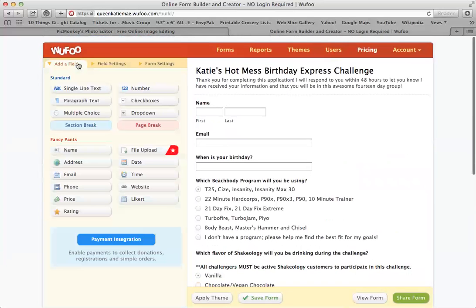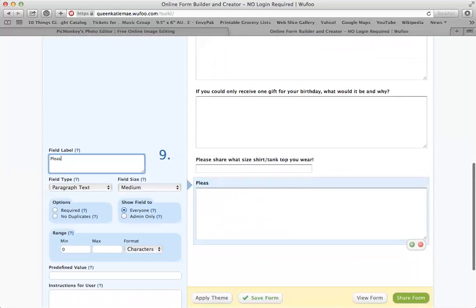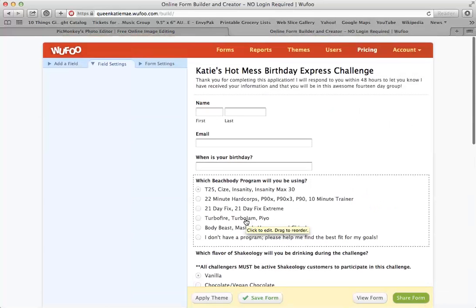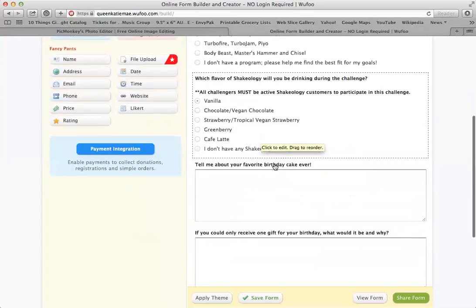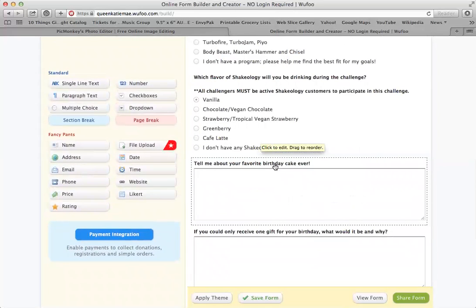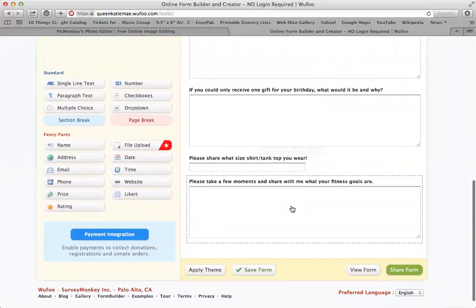And then the last thing that I want them to just finish up with is tell me what their fitness goals are. I want them to let me know. That way I can see where I need to help them. If they aren't sure as far as the program goes, this will help me have a direction where to go with them. So everything that I want to know is presently in here. I've got the name, the email, birth date, program, Shakeology flavor, favorite birthday cake. If you could only receive one gift for your birthday, what would it be and why? Shirt size, tank top. Take a few minutes to share with me what your fitness goals are.